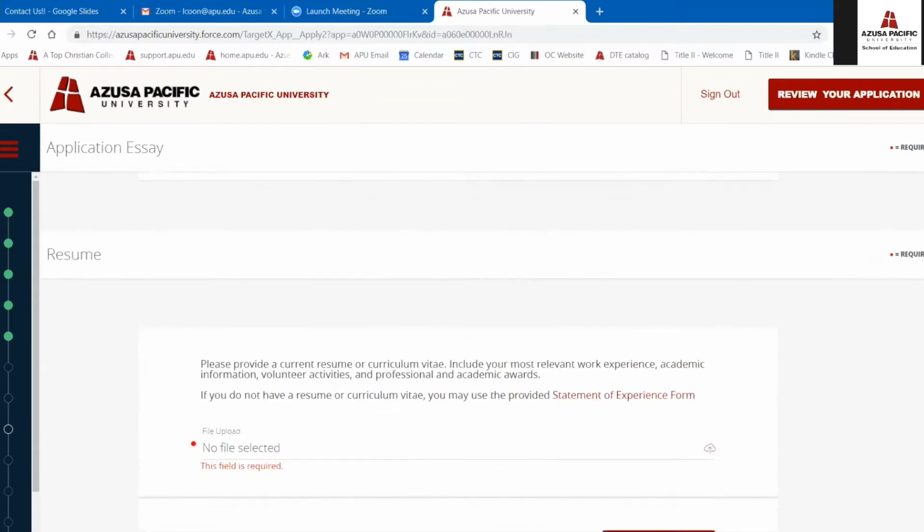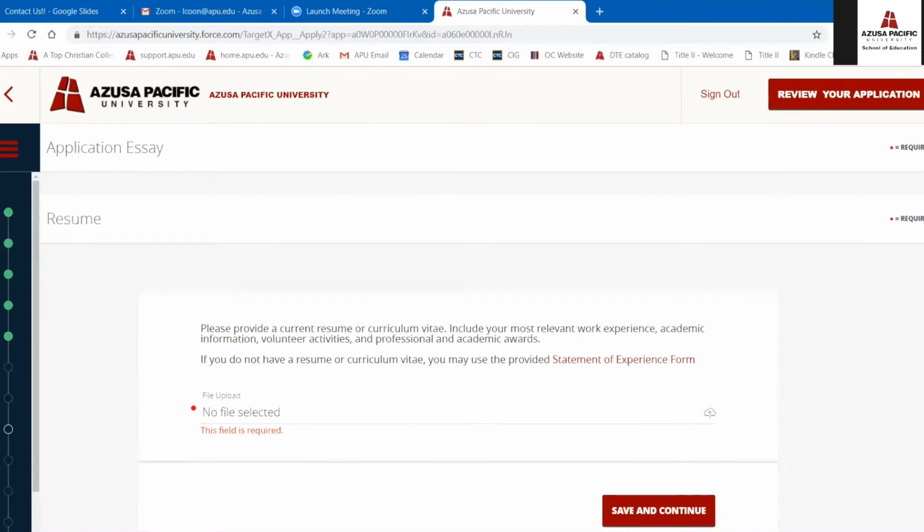All right, the next section here is your resume. You need to provide a current resume with your up-to-date work experience, academic information, and other information that would help us. You want to submit a professionally structured resume, especially highlighting your experience in the K-12 school system. Again, we suggest this be uploaded in a PDF document so that the format is not changed from what you intended.